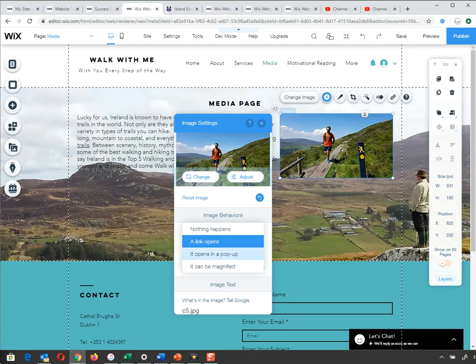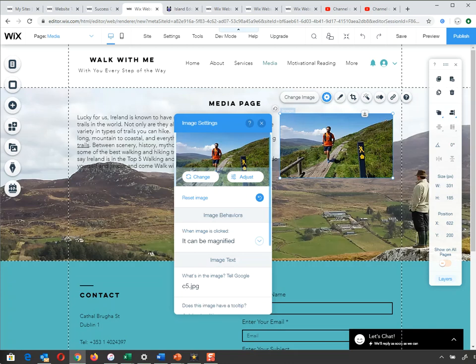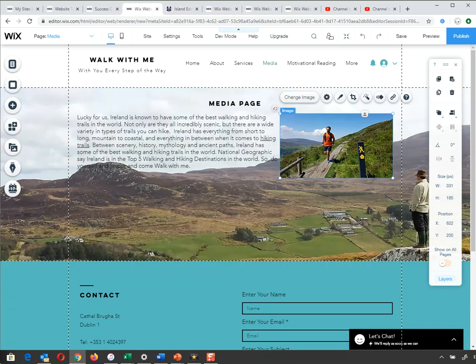It'll open a link, it'll open a pop-up, or it can be magnified. Now you see the magnified one quite often on retail-based websites. So sometimes when you hover over something, it zooms in on it. So again, it can be magnified back to its original size.